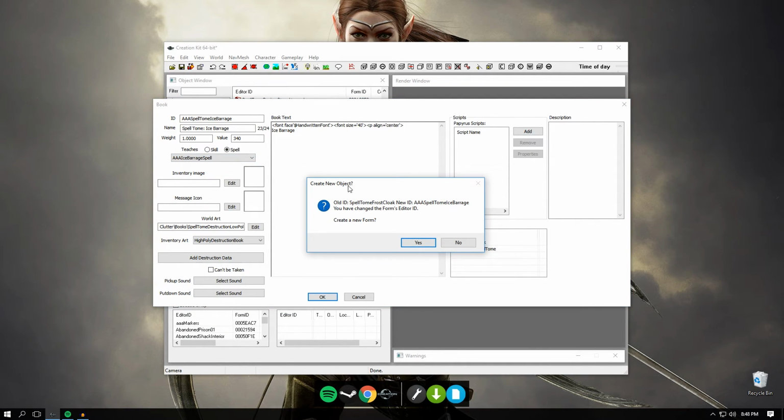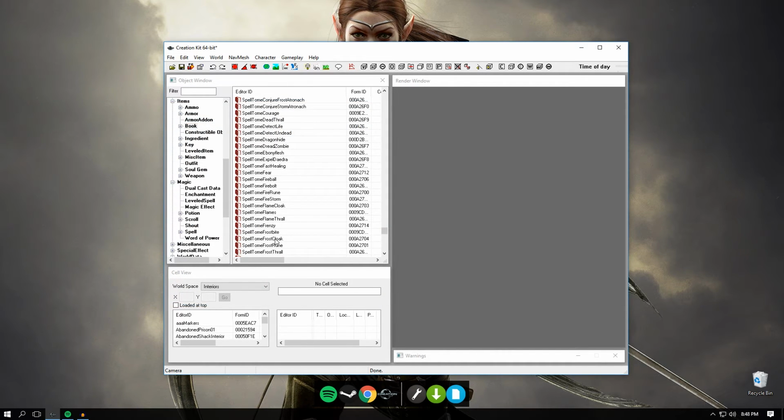If you double clicked on an existing item, when it asks you to create a new object, make sure you put yes. That way you don't change the actual thing you edited, which was Frost Cloak. Once again, you have a few options here. You can either add this item to yourself via the console, or you can go buy from a vendor.